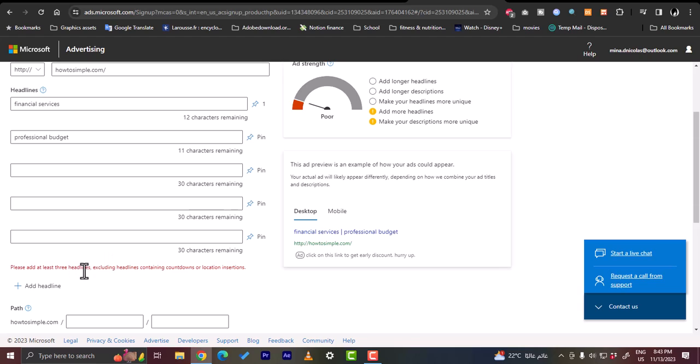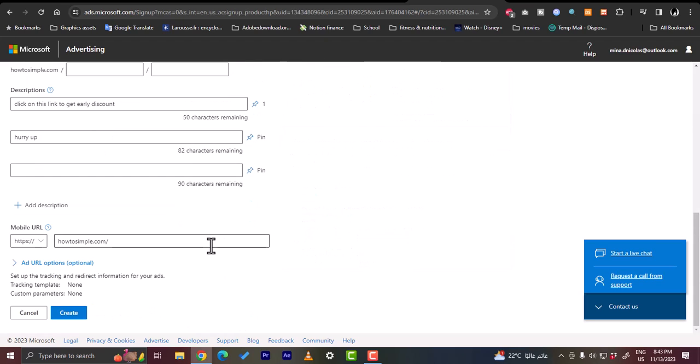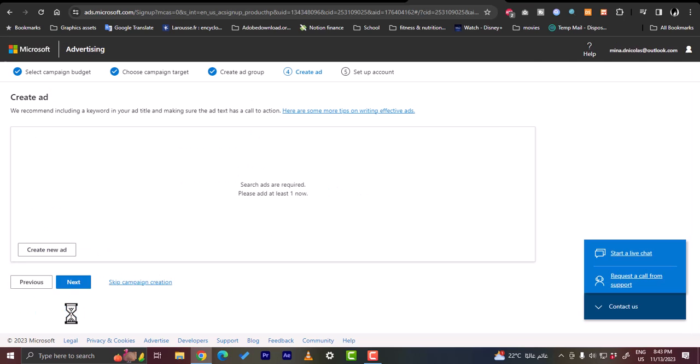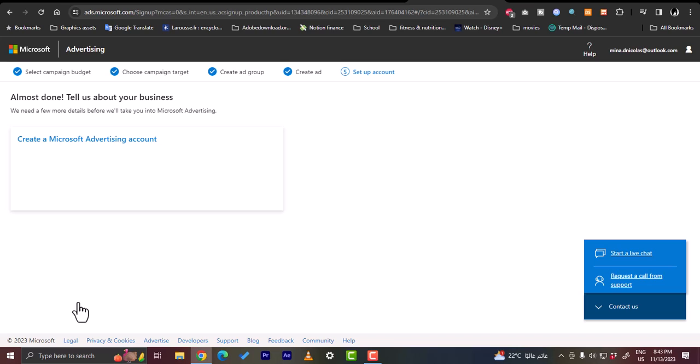Okay, it needs at least 3 headlines. So let's add 50% off. Okay, now this is how it will look. Let's click on create. And now you get a preview here of how your ad will look. And now let's click on next.